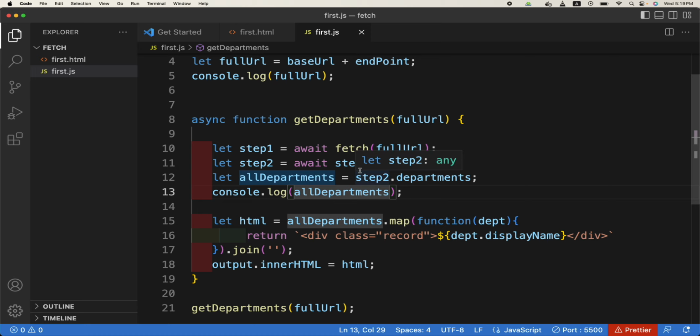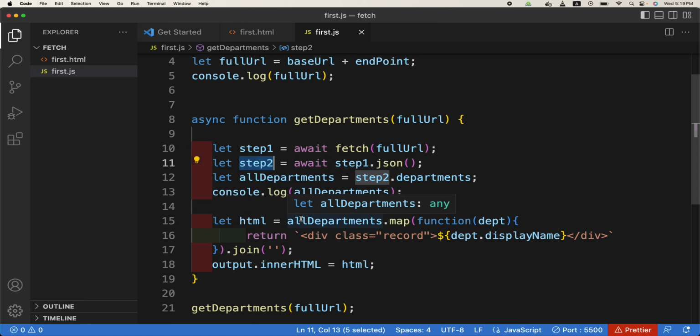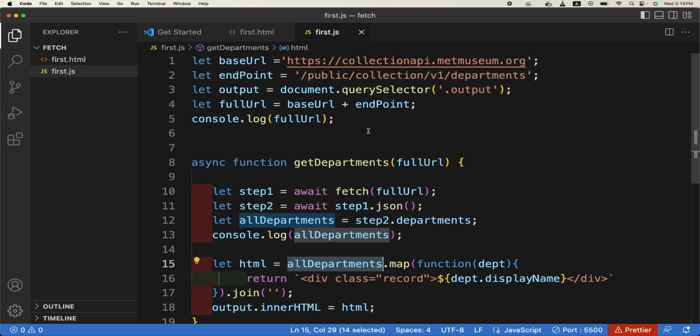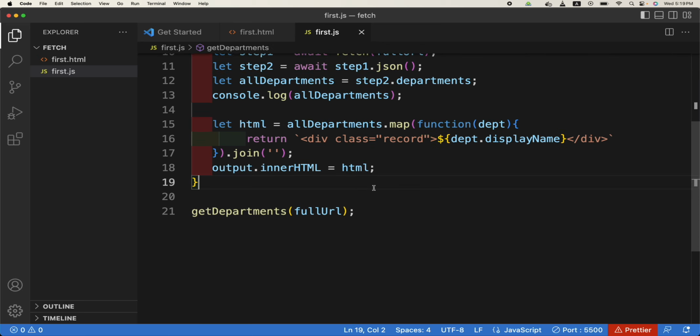And if you check the structure of step 2, you will see that there is a key, departments, which is an array of objects again. So we have created another variable, all departments, and then we map through all the departments data, which is an array, and return individual records, and then we join it so that the output is converted into a string. Then we have already selected a div on the page, and we set this in the HTML of that.